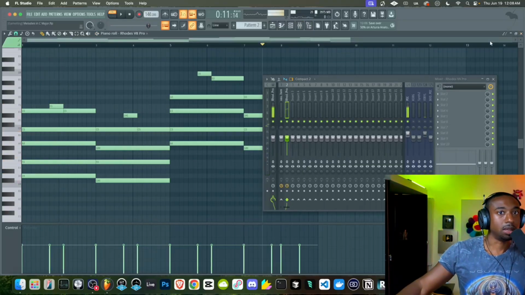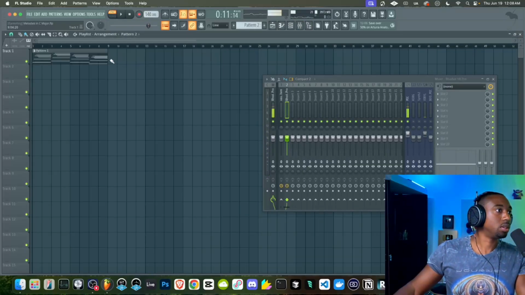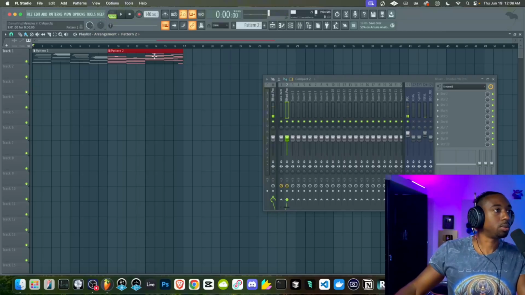All right, so we have our second melody. Now that's more chord based, but it's a moving chord. So let's see what we have so far. We're at the same BPM.